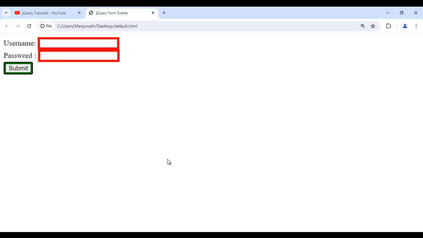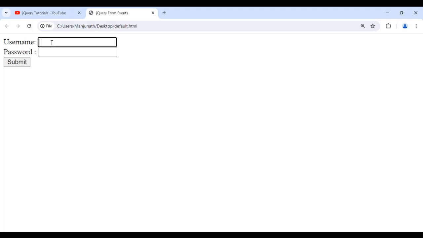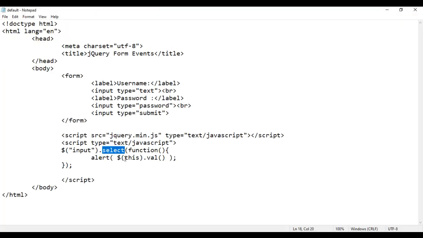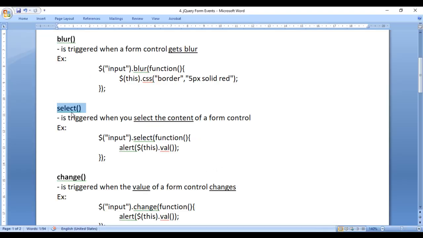I save it, go to browser and reload. Now here I say Manju. When I select the content, select event is triggered and we got the value in the alert box, that is Manju. If I say here Ram and I select, you see I am getting the value of this field, Ram. That's what is happening here, getting the value of the field whose content we are selecting. So that is select event, guys.